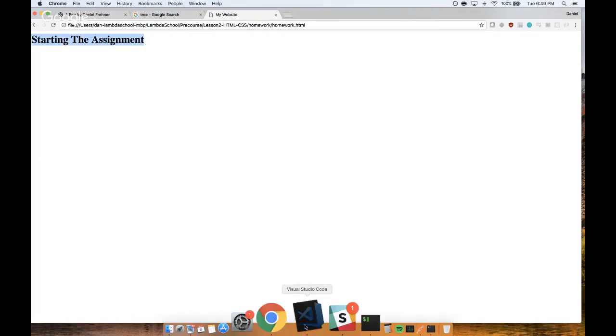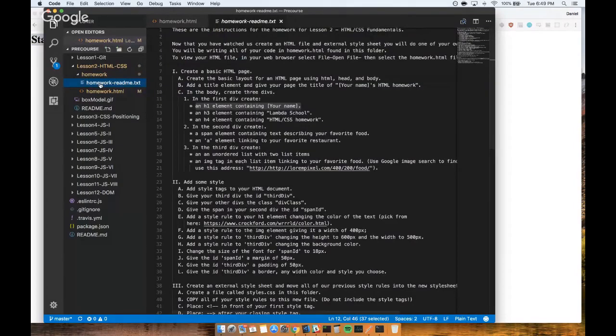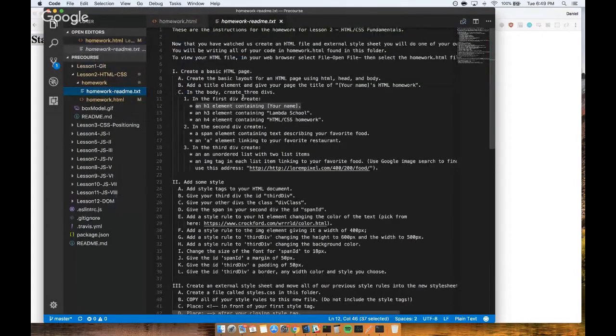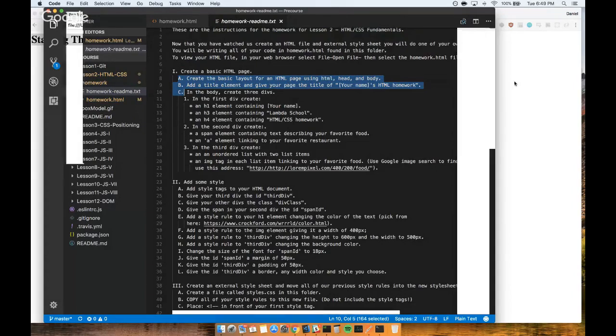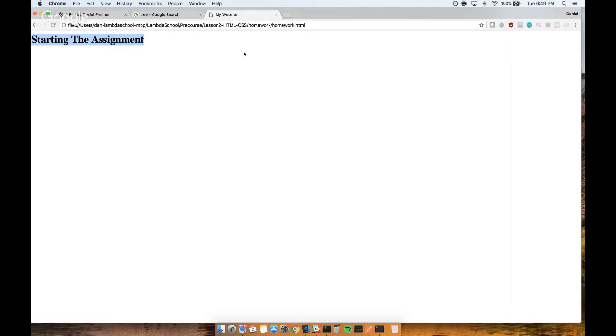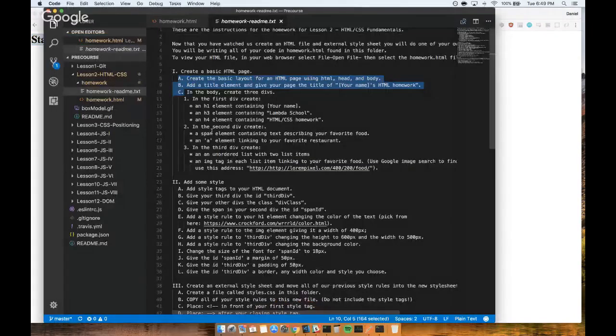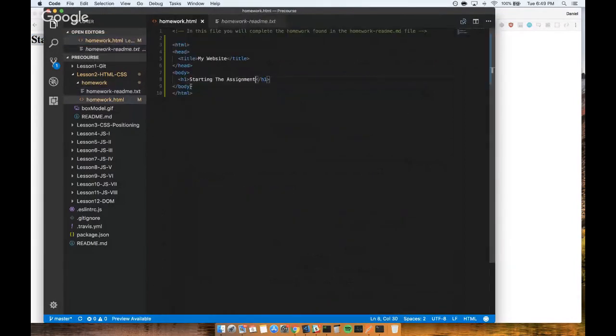So that is going to be the assignment tonight, is to read through this readme.txt and work on each of these. Finish one: create a basic HTML, including head and body, add a title element, then go and open it up and see if your title element's displaying. Add in the body, create 3 divs. Okay. So go in, create 3 divs, and put stuff in it. And then just work through it like that.